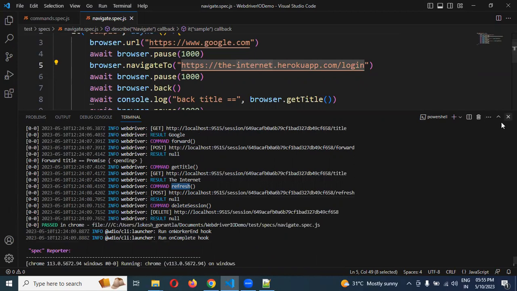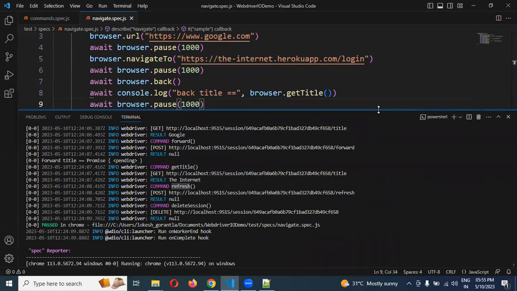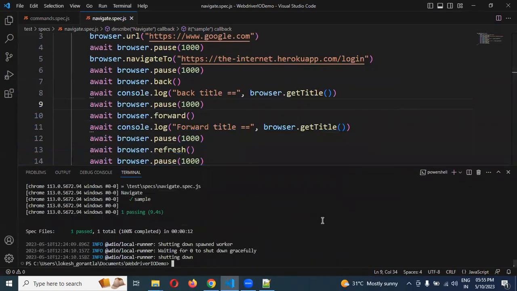This is one kind of information. I hope this entire information about browser navigation commands helps you learn more about WebDriverIO.